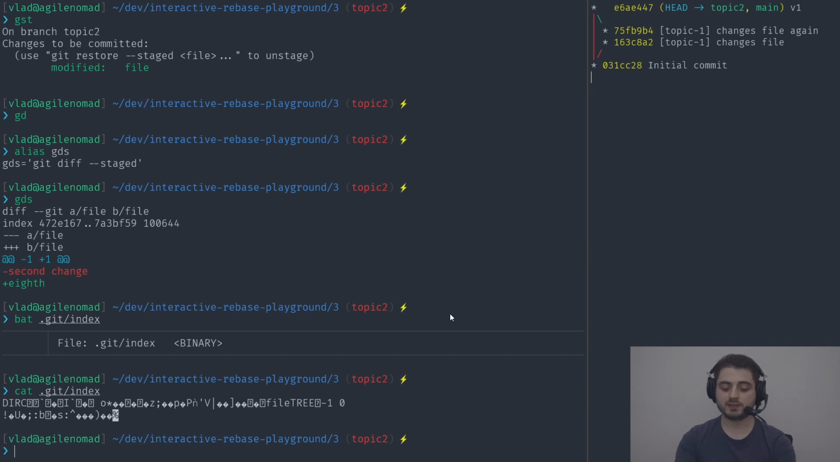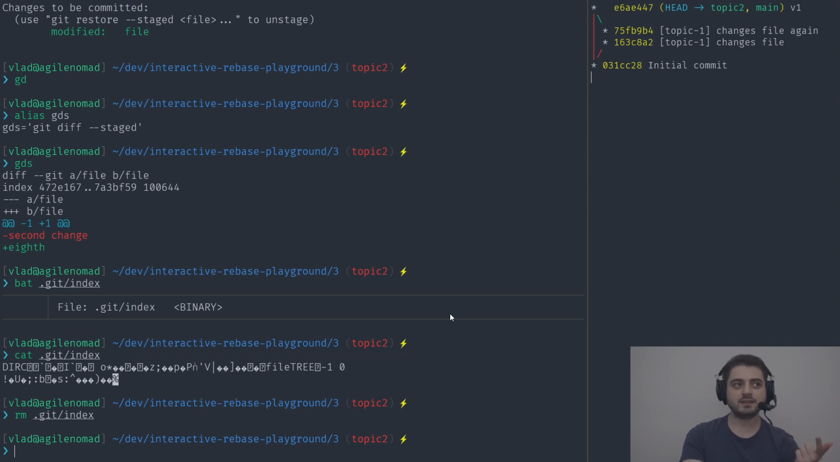Okay, so what we're going to do now is we're actually going to remove it, like this. Technically, most of the times when you're removing the index, you're not going to lose anything that you couldn't recover. You lose a little bit of work, but you're actually not losing your changes. You're just losing what you already added to the index.